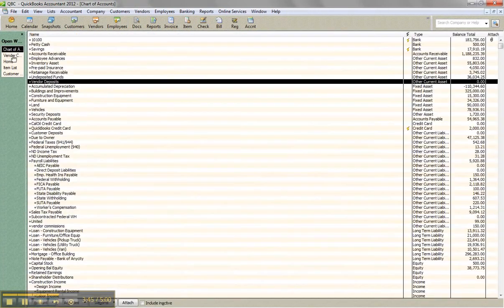And now if I go to my chart of accounts there in the vendor deposits, it's 0. And so there are two different ways to do vendor deposits within QuickBooks.